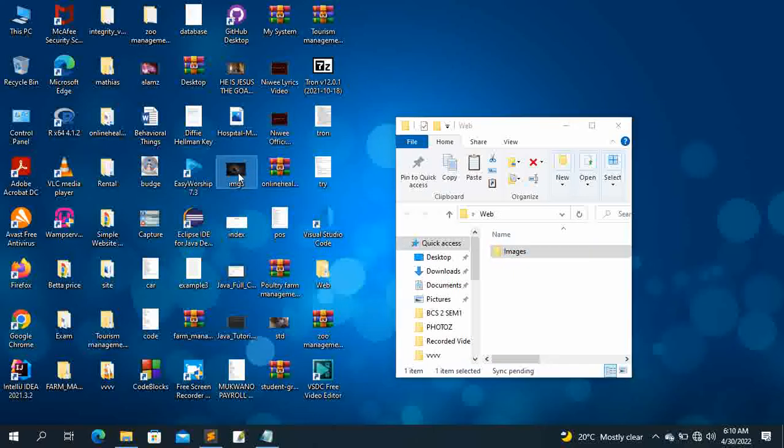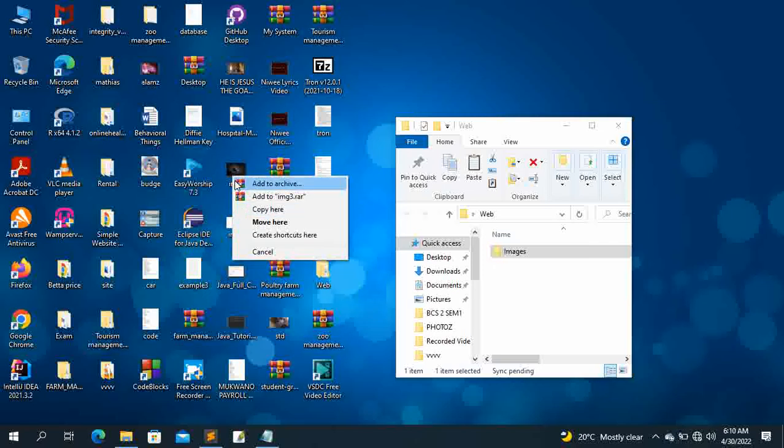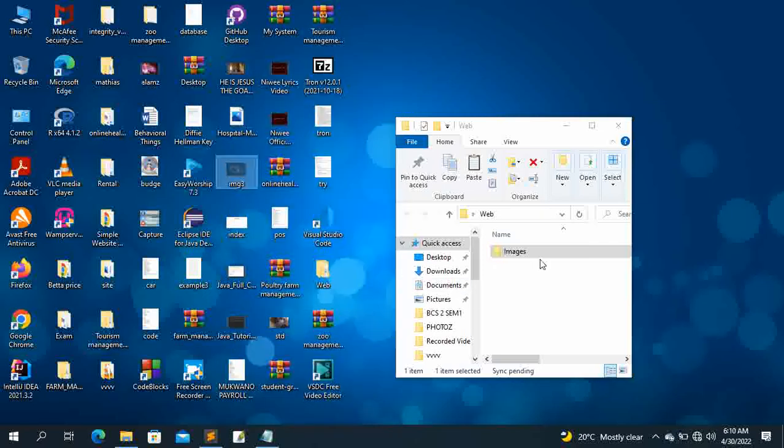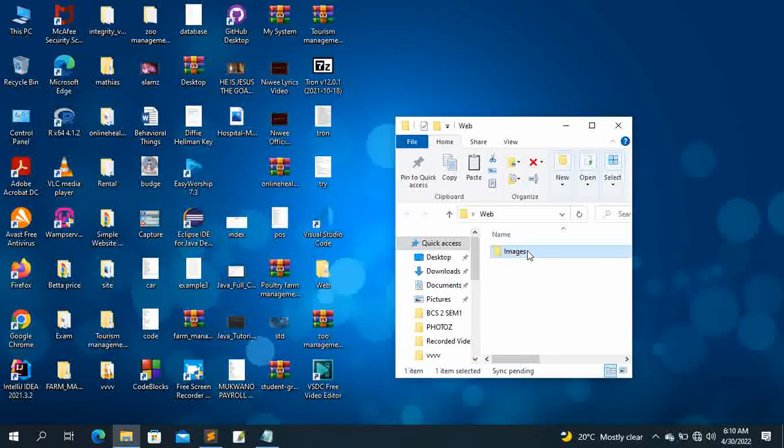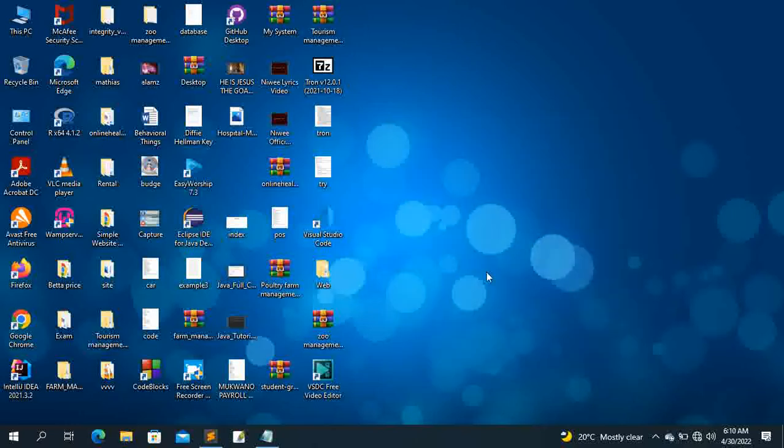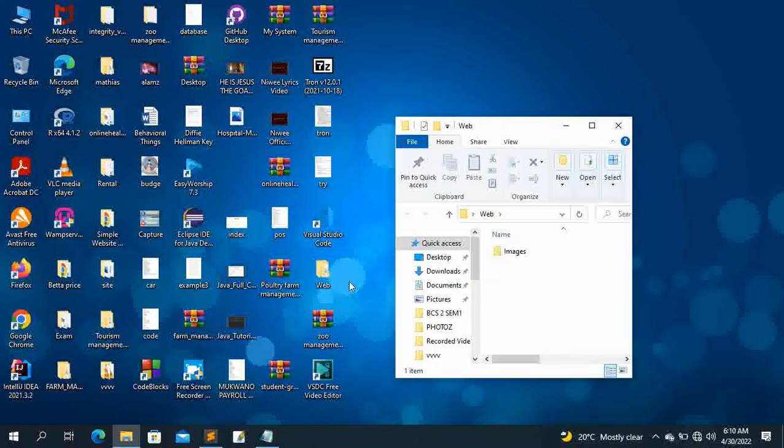Let me assume I'm using this image. Let me cut it there and paste it here. I'm using this image also. Now my two images are there. Inside my web folder there is a folder called images. Now I need to start my site.